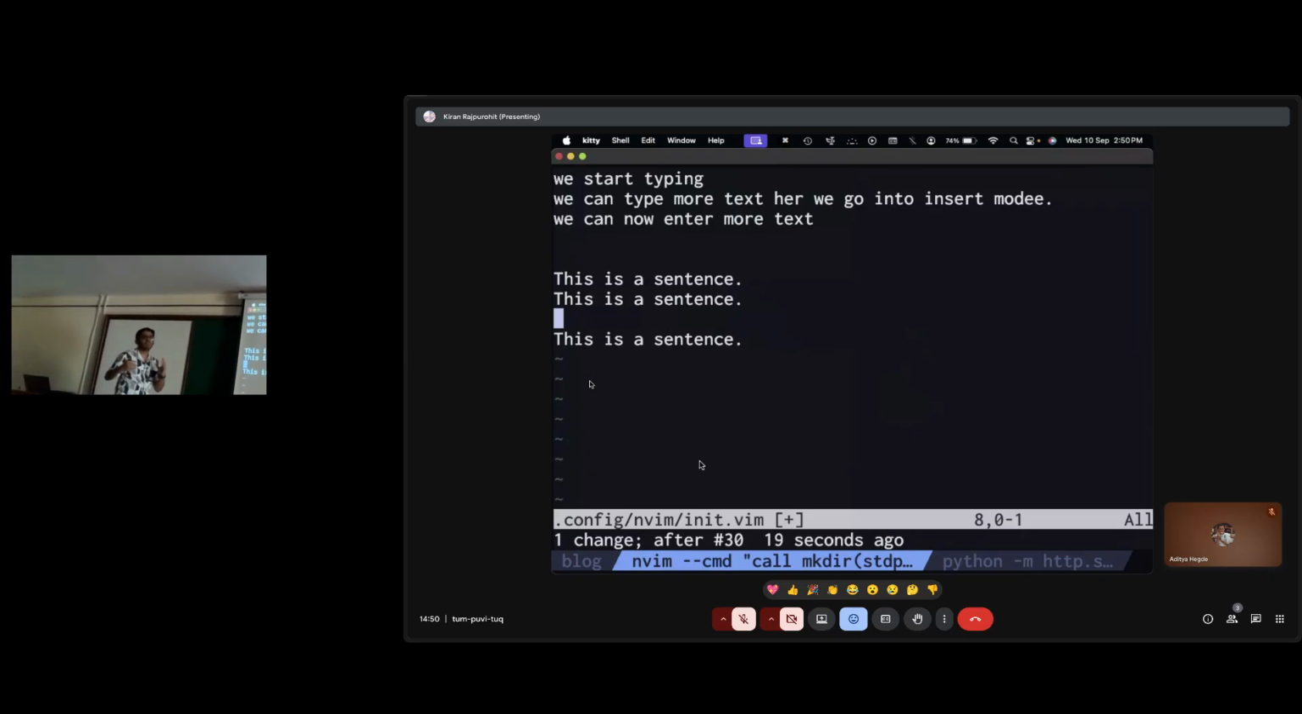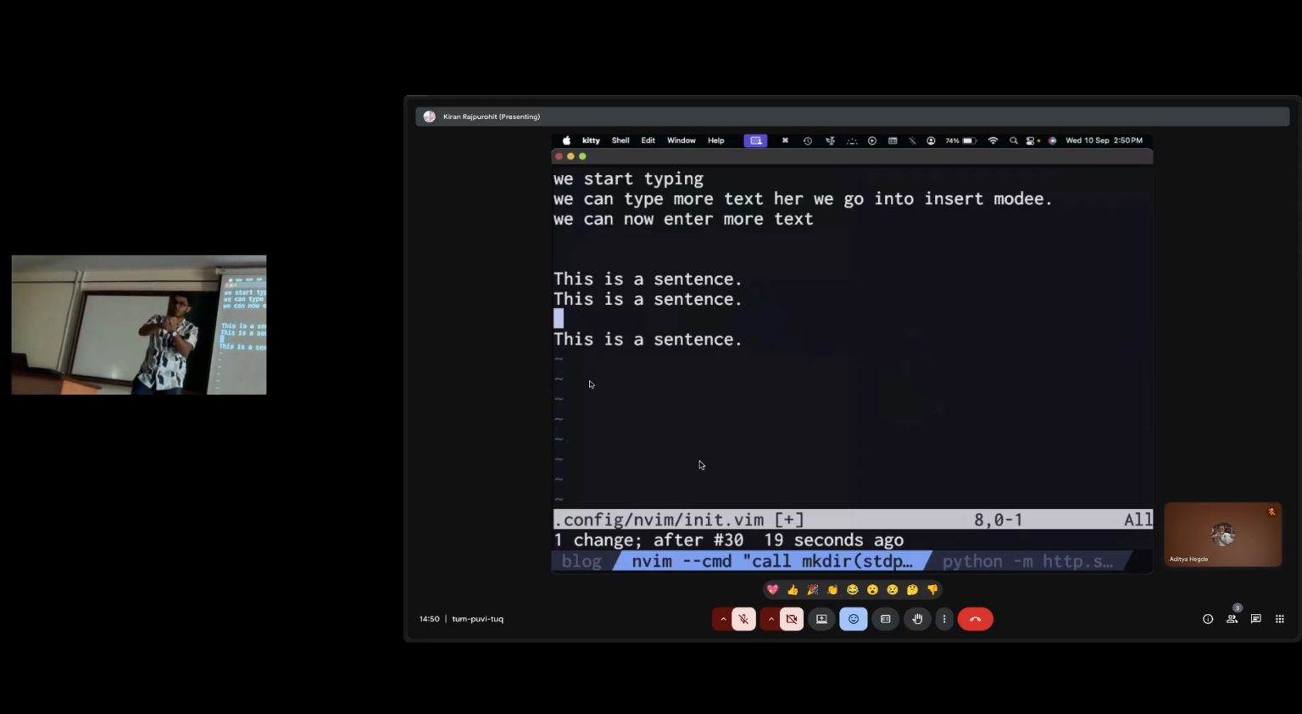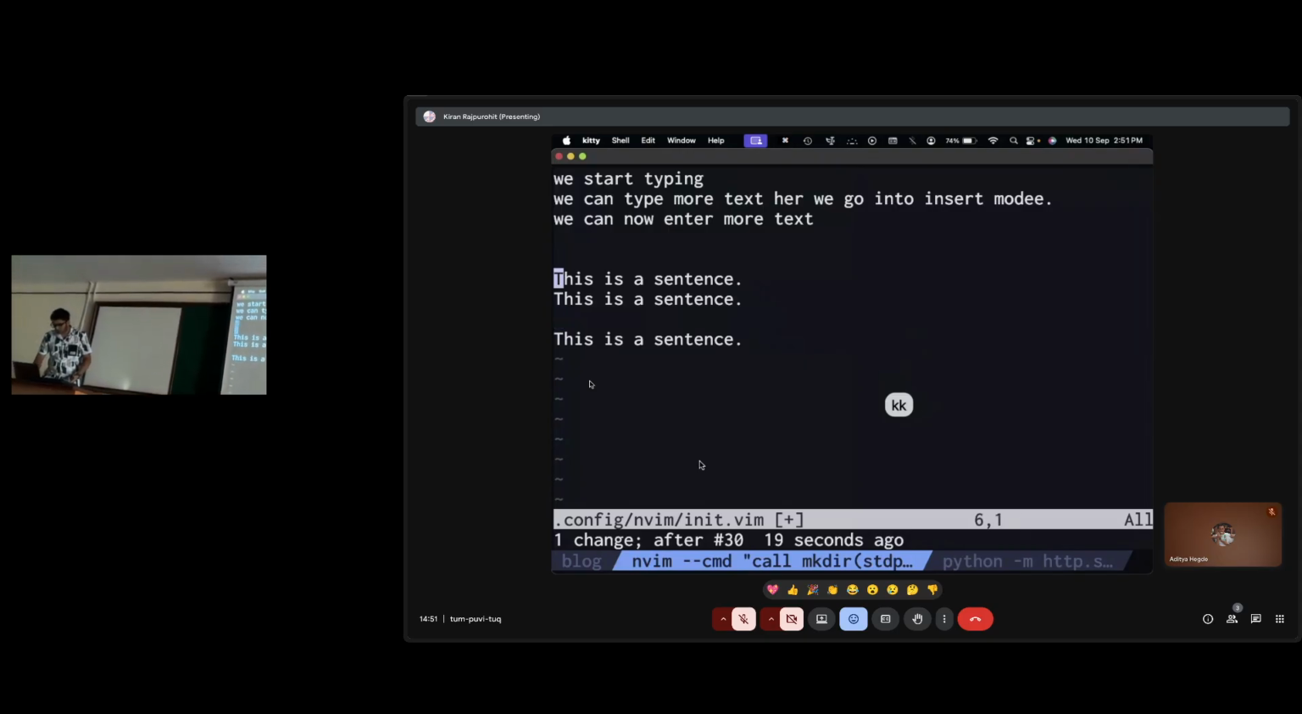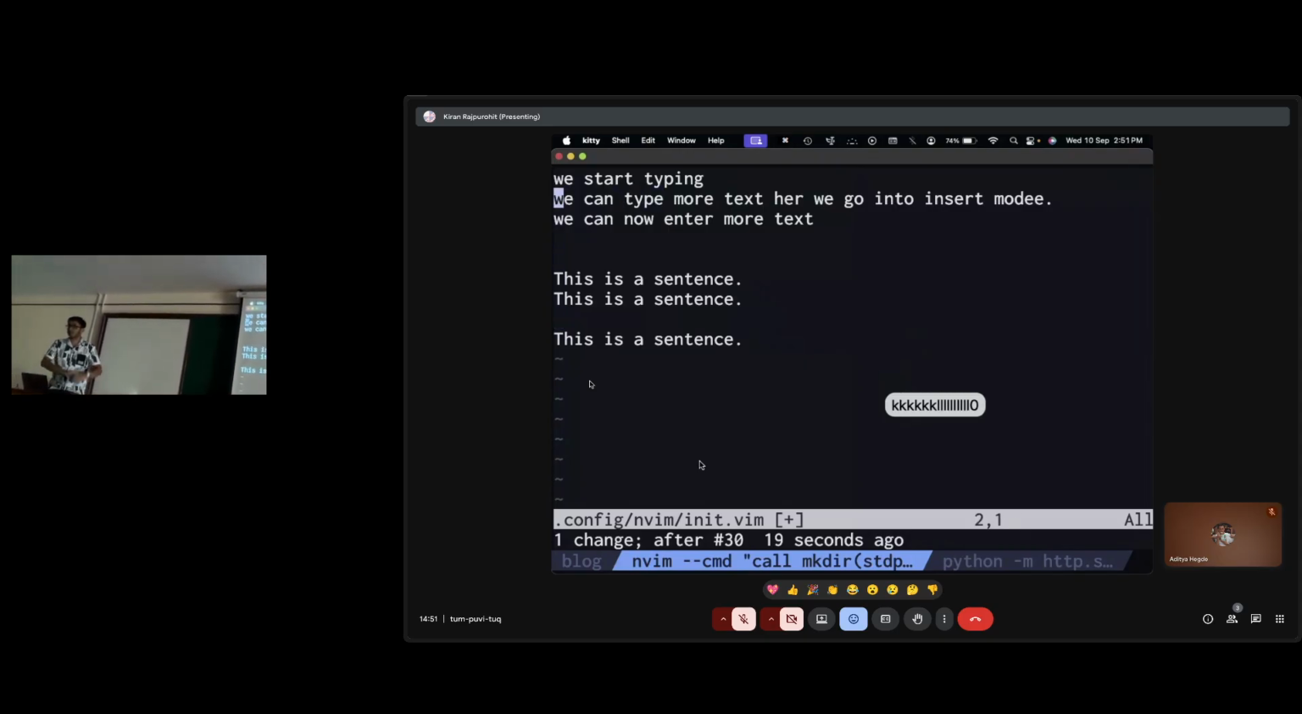Are you following along, or is this a bit too much information at this point? Because all I've done is introduce the same motions, right? 0 goes to the start of the line. So 0 remains the same. I go anywhere, 0 is the same. Move anywhere, 0 goes to the start of the line. Dollar always moves to the end of the line.